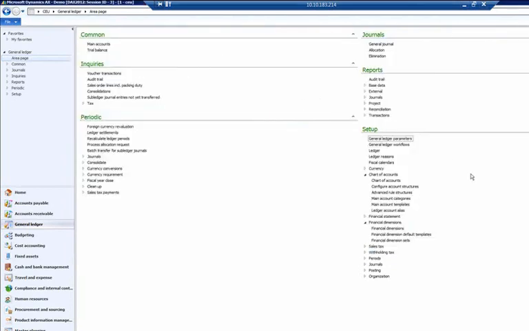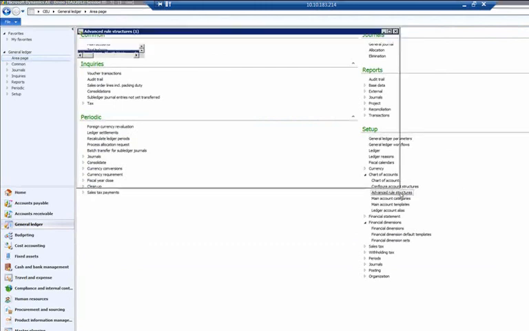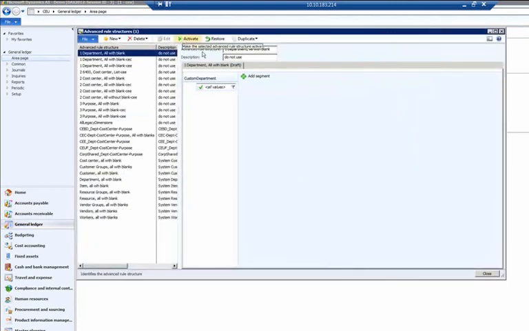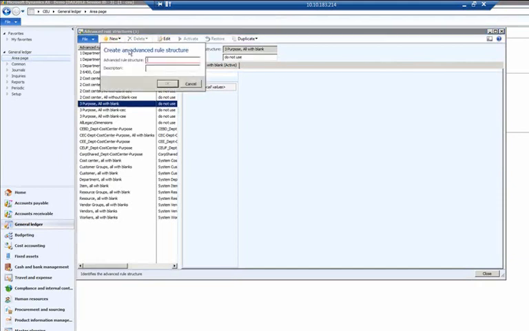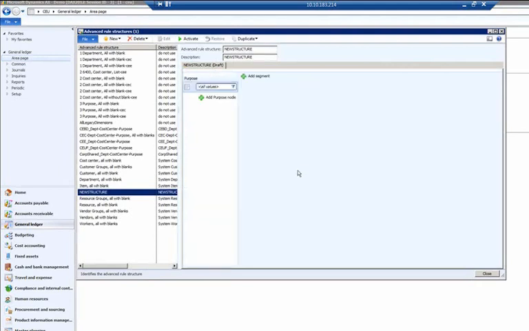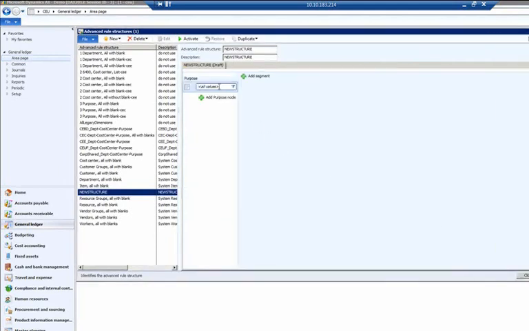If I go to General Ledger Setup, Chart of Accounts, Advanced Rule Structures, you can see that the sample data set has a number of different advanced rule structures. For example, I have one called Purpose, all with blank. If I wanted to create a new advanced rule structure, I'd simply create new, assign a structure and a description, and then click the Add Segment button, where you would create a new financial dimension or select an existing financial dimension to add as a segment to the account structure. In this example, I would maybe select Purpose, click the Add Segment button, and I could tell it which purpose financial dimension value should be allowed when I map that advanced rule.